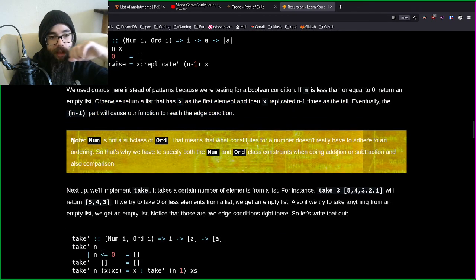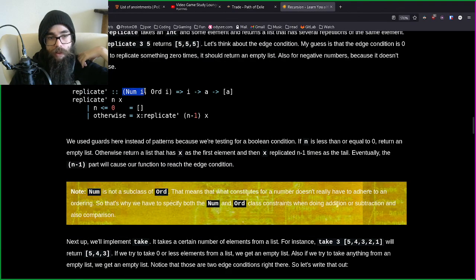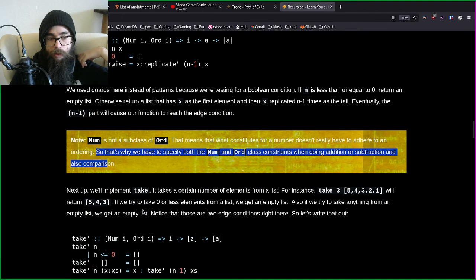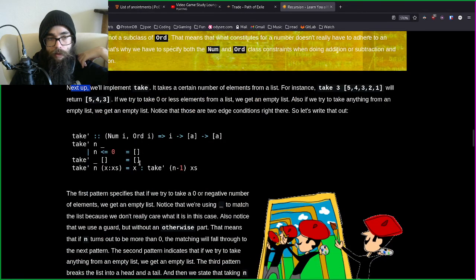I don't know. Note that Num is not a subclass of Ord. No, we have just, I is part of Num's type class and Ord type class. And that means what constitutes a number doesn't really have to adhere to an ordering. So that's why we have to specify both the Num and Ord class constraints when doing addition or subtraction and also comparisons. Right.